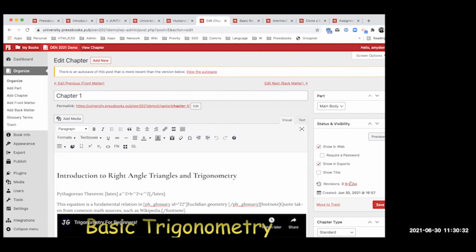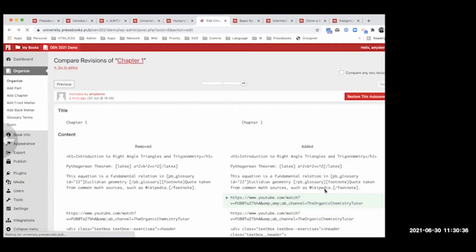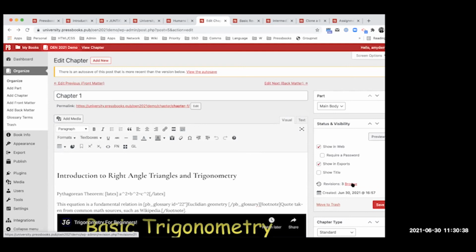And the last thing that I want to show you on here is a revisions tool. On the right-hand side, you'll see this button that says revisions.